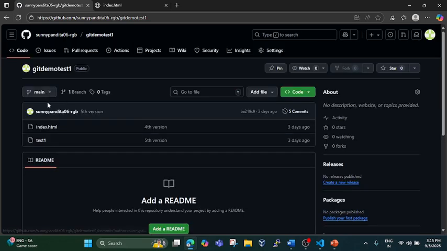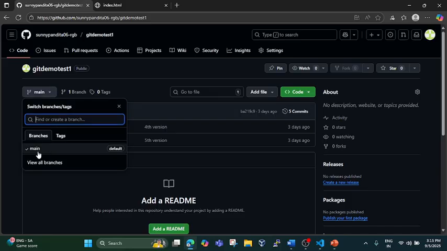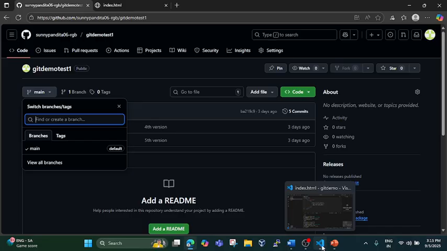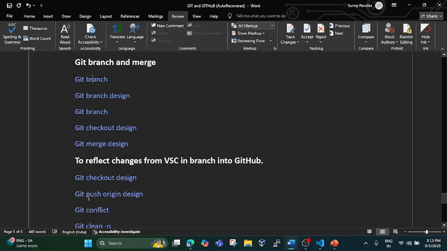Now if you go to GitHub, you still find the same main branch. We still have only one branch, which is main, but we created another branch here. If you want to reflect that branch there, you have to push it. For that we have the command git push origin design. So let's do this command.